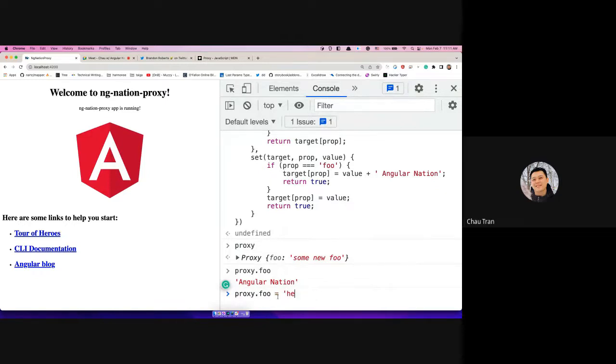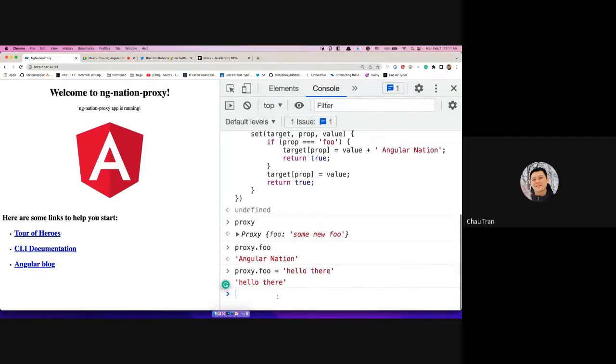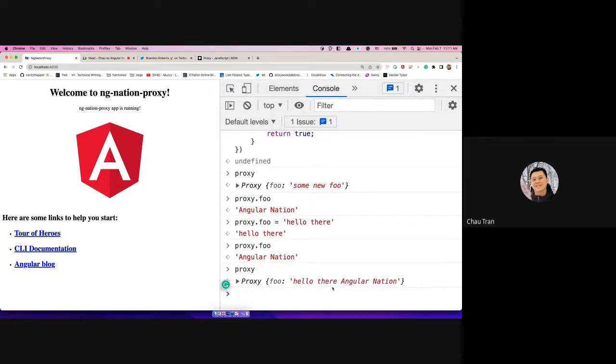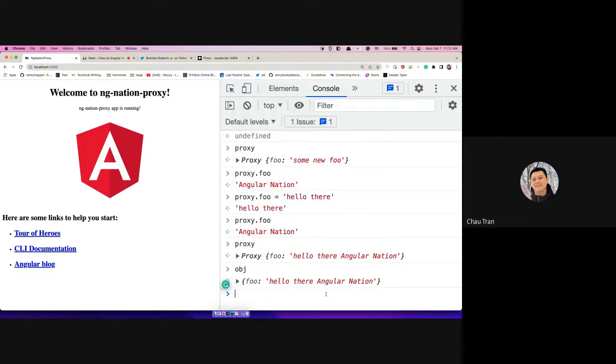hey, hello there. Right, now I go back to proxy.foo. You can see that the foo gets set to hello there Angular nation. And when you pass the object to the proxy object, it is mutation. So my original object gets mutated too. Right, so that's the basic idea of proxy. You can trap things and do things with it, right? And now I'm going to get into some use cases with proxy.